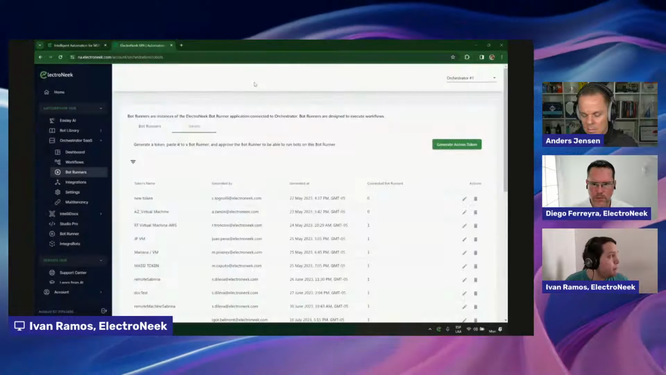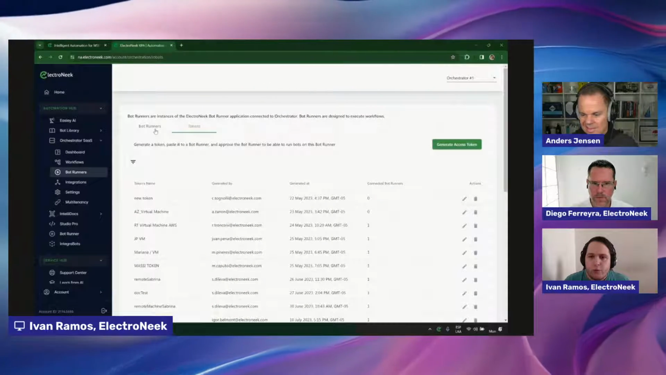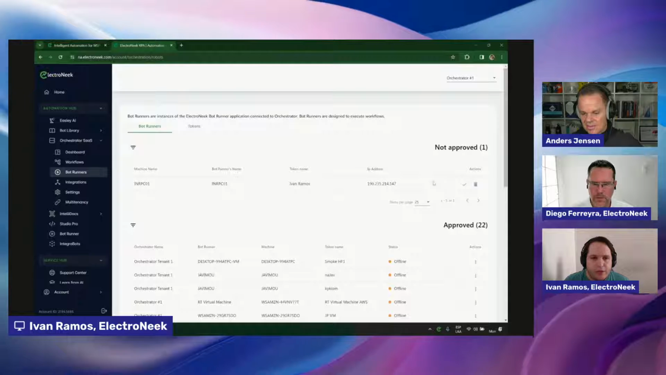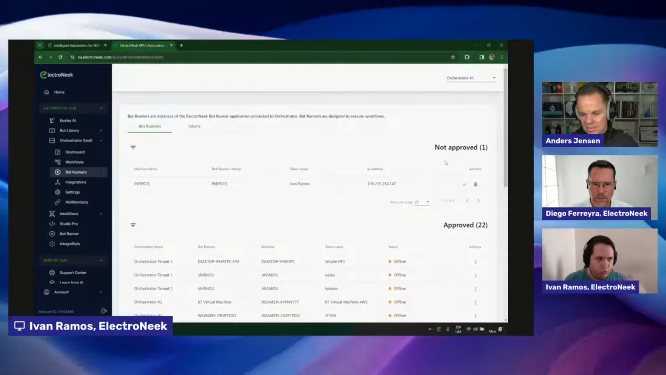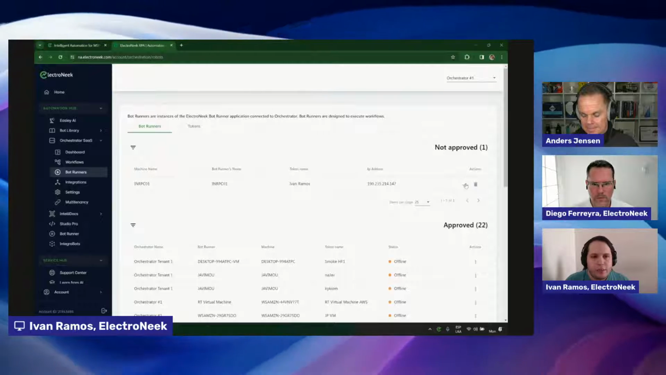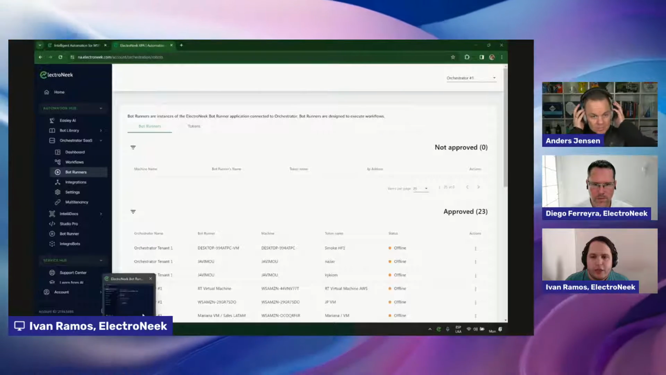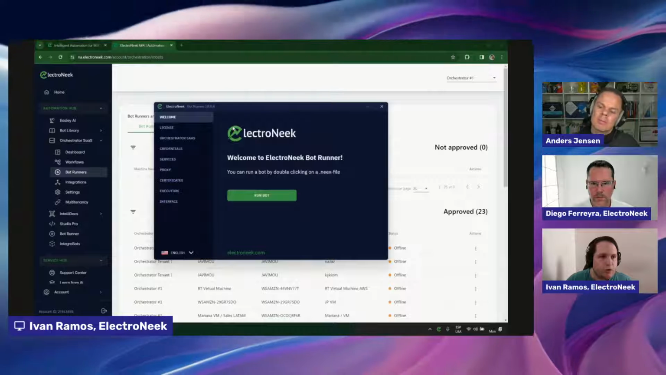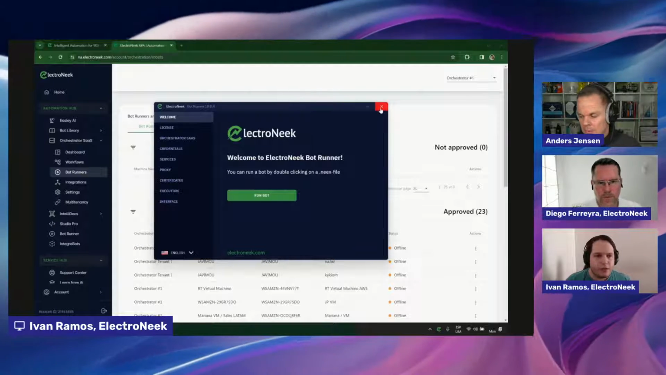You do need to perform a manual approval of that. You just make sure that the bot runner that you added is secure, safe, and that you are in control of that. But that's all that's needed. And now you can use that bot runner in any of your bots that you have deployed. That's really the only setup that's needed.